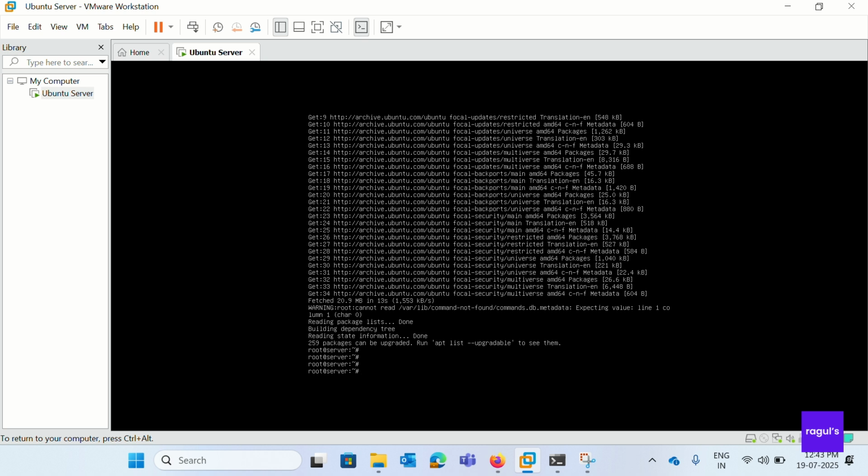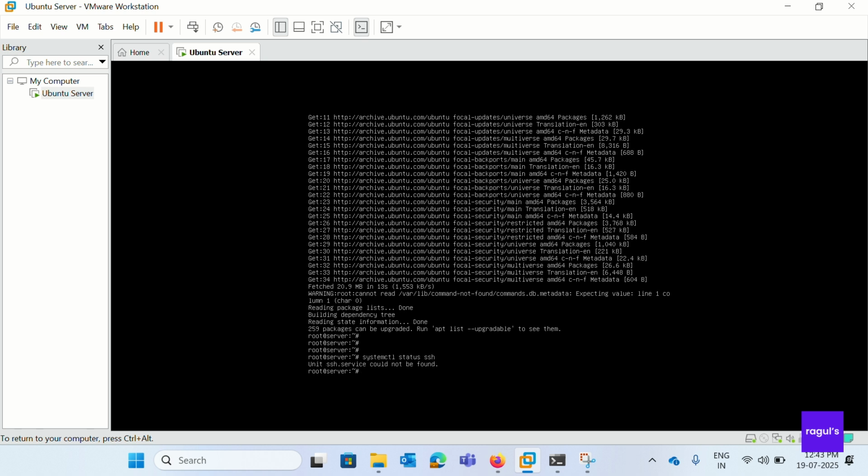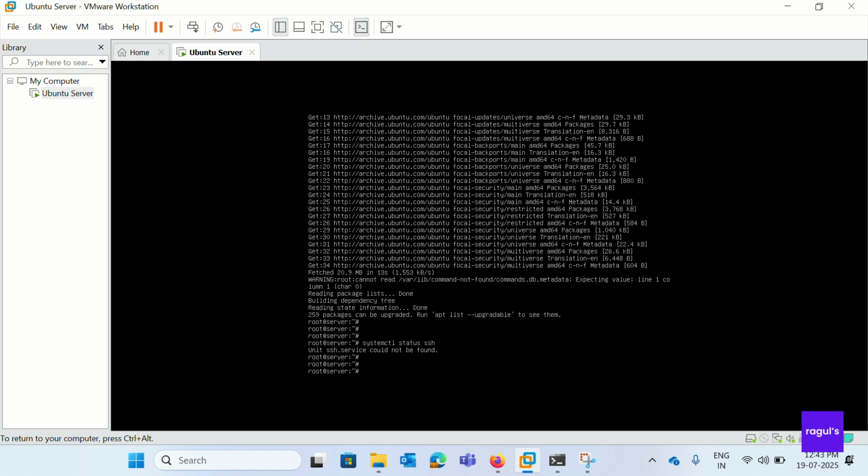Now we will check whether the SSH service is already present or running. For that, the command is systemctl status ssh. It will show if any existing service is available with this name. Now it is telling could not be found, meaning at present there is no SSH service in this machine. So as a first step, we need to install the SSH service, then only can we do the further SSH configuration.